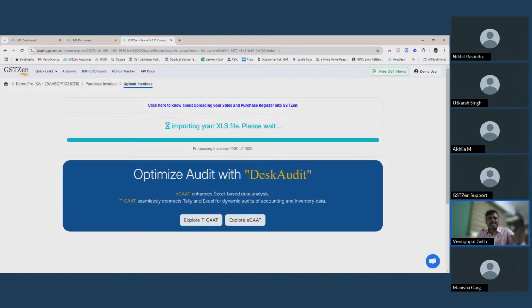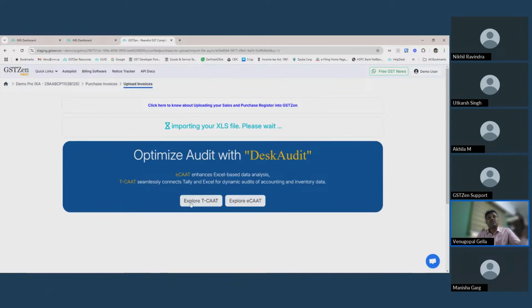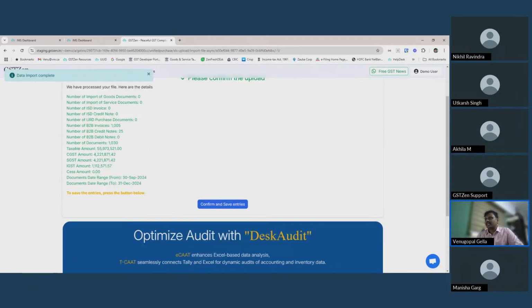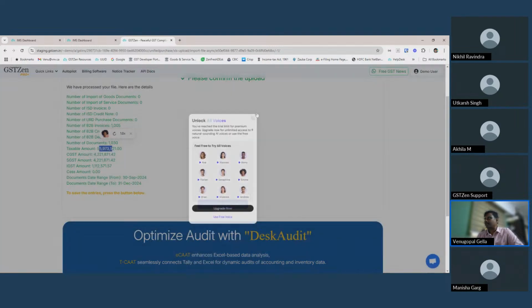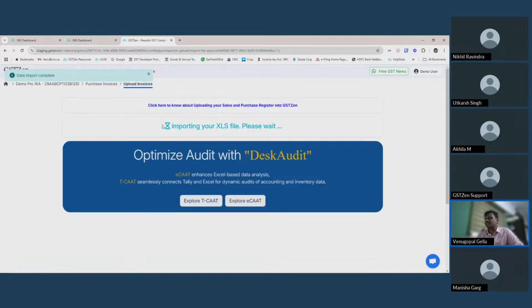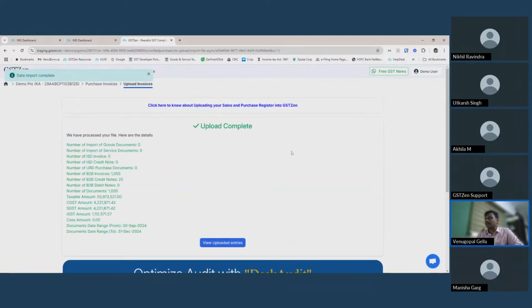By the way, those of you who are finance professionals and use Excel, there are two utilities called ECAT and TCAT to ensure that your productivity at the desk is high. Okay. So there are some invoices, credit notes, taxable amount, and other things. Let me confirm and save the entries. So these records are now imported and uploaded.